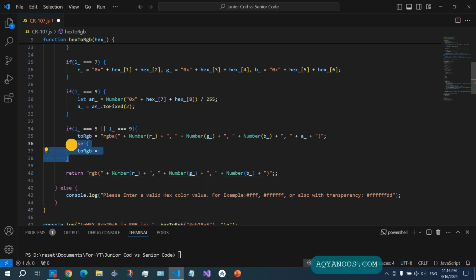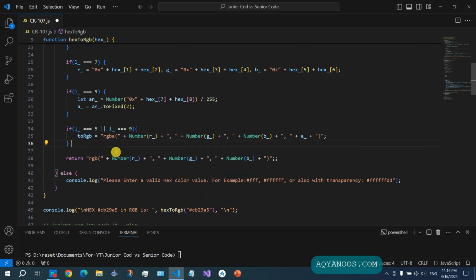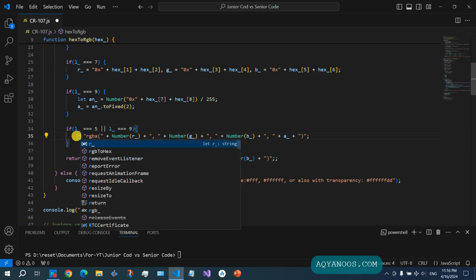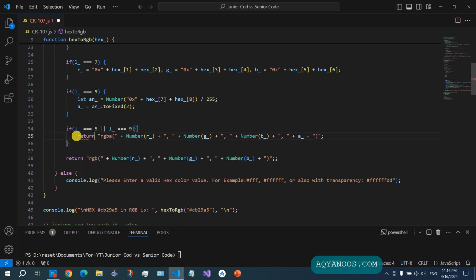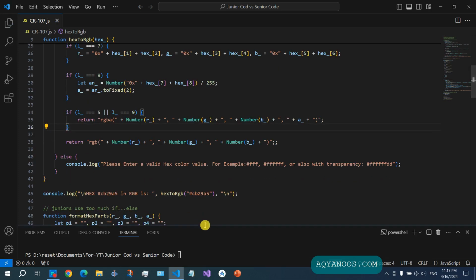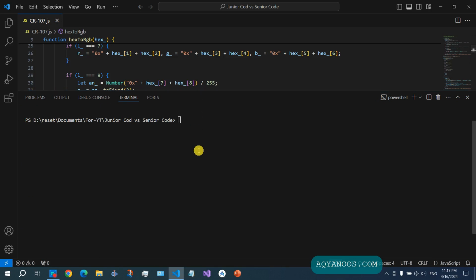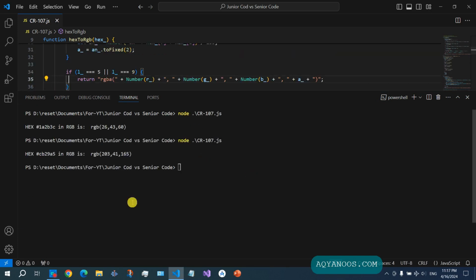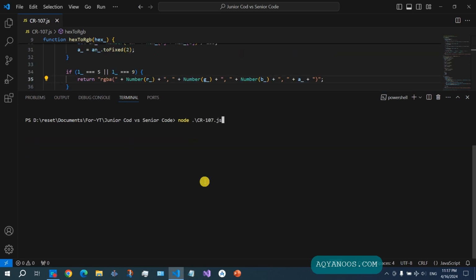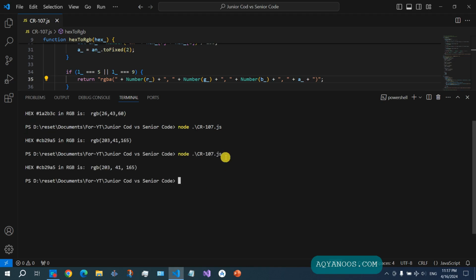So we can get rid of this one. If it has transparency or alpha channel, return this. Otherwise, for the rest, return just RGB. Now let us test it. So the result is the same.